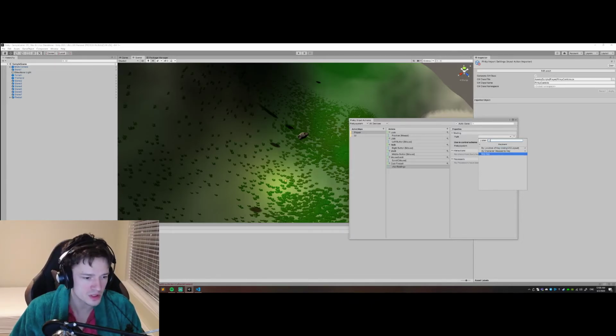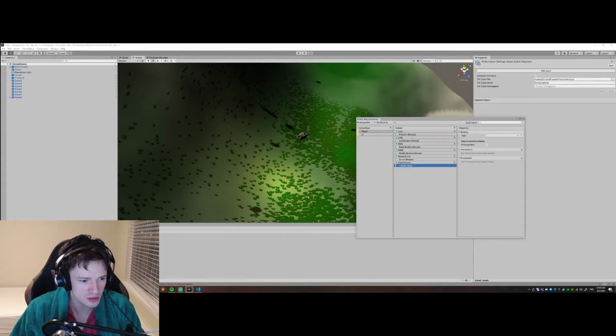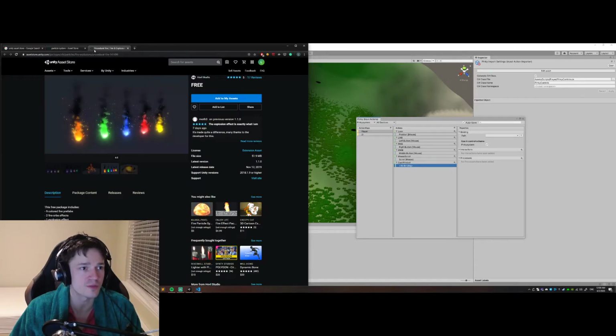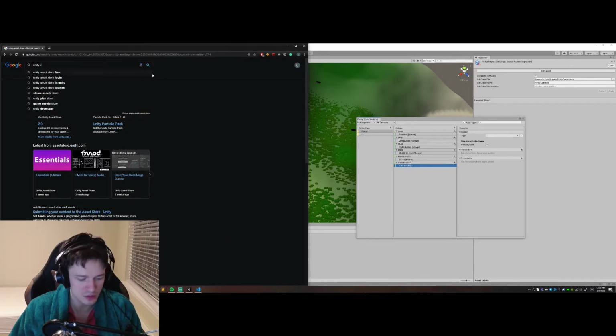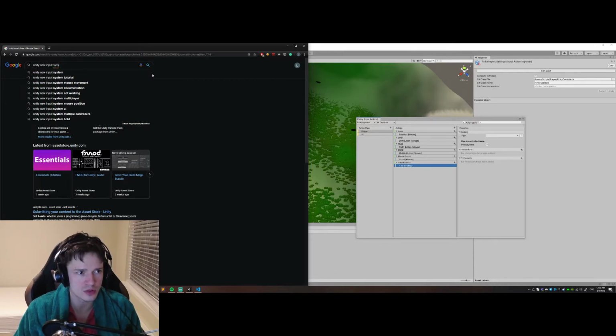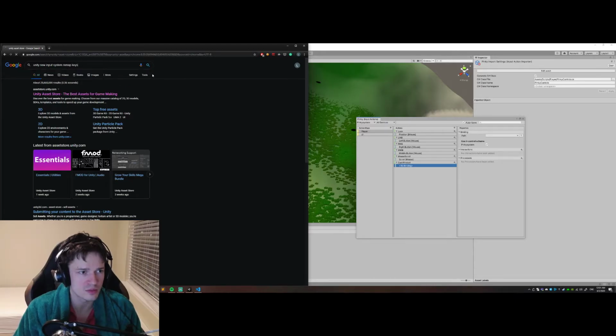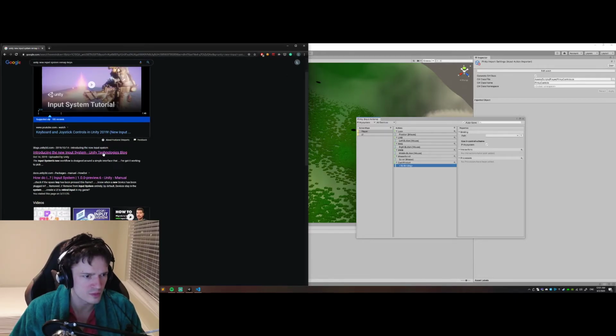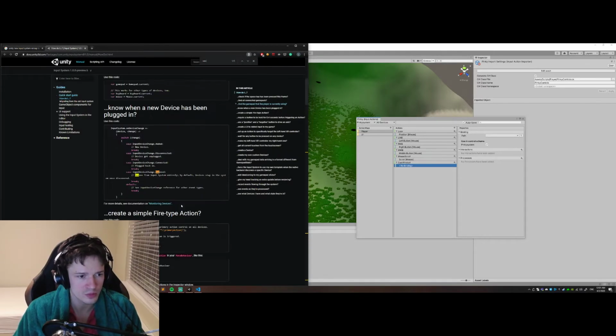I want to set it up, basically. Why is it so slow? What is happening? Where's my Chrome? Yeah, here it is. Unity new input system, remap keys. Something like this. How do I remap?